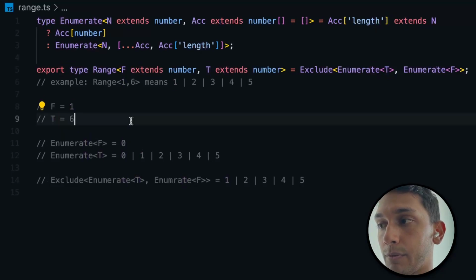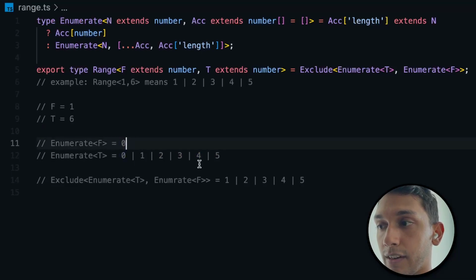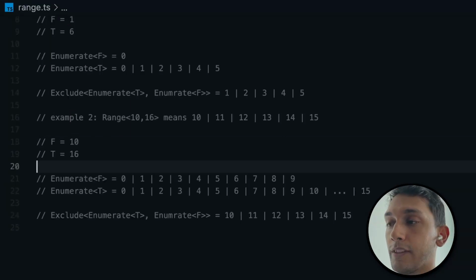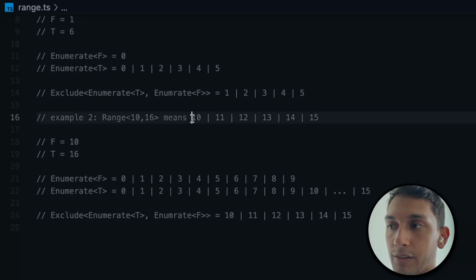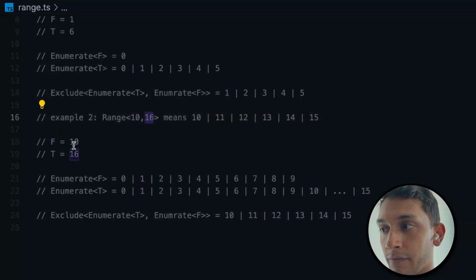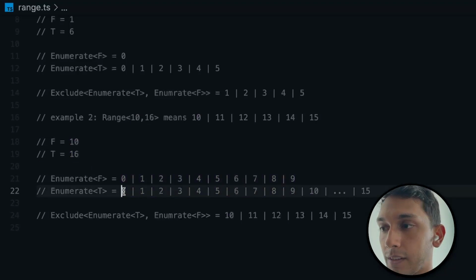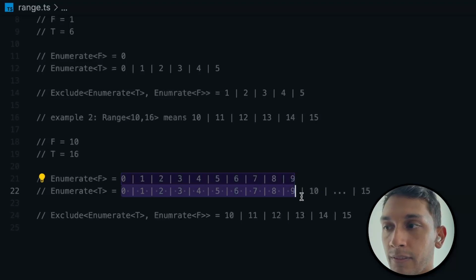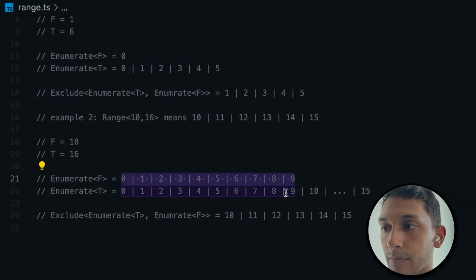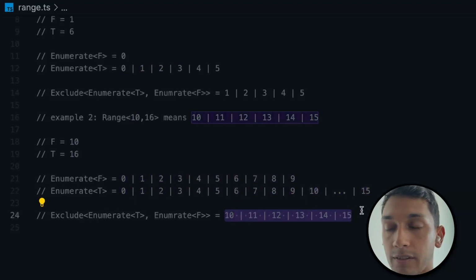And then finally, to get the range between the two values, we exclude everything from here in here. We have 0, 1, 2, 3, 4, 5, and then we exclude the 0 to get our final range of 1 to 5. And if that didn't fully make sense, I've created a second example here. So if we had 10 to 16, which means a range of 10 to 15, because 16 is non-inclusive, we once again have f equals 10. The enumerate f is giving us 0 or 1 or all the way up to 9. The enumerate t is giving us the same thing, and then up to 15. So then we exclude this from the t enumerate, and then we are left with 10 to 15, which is our range, 10 to 15.